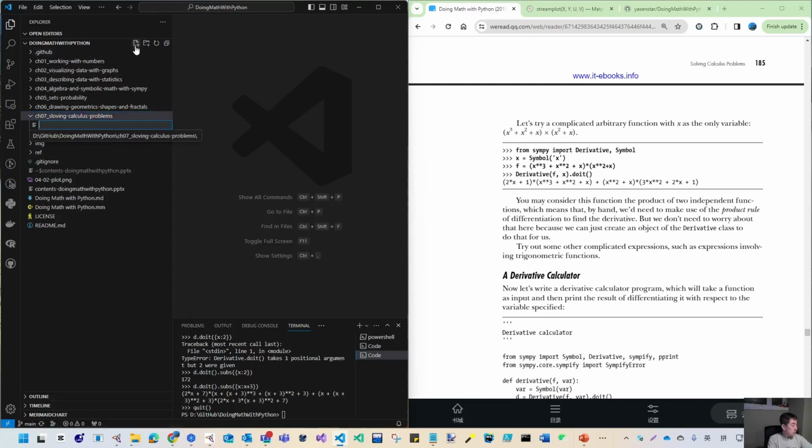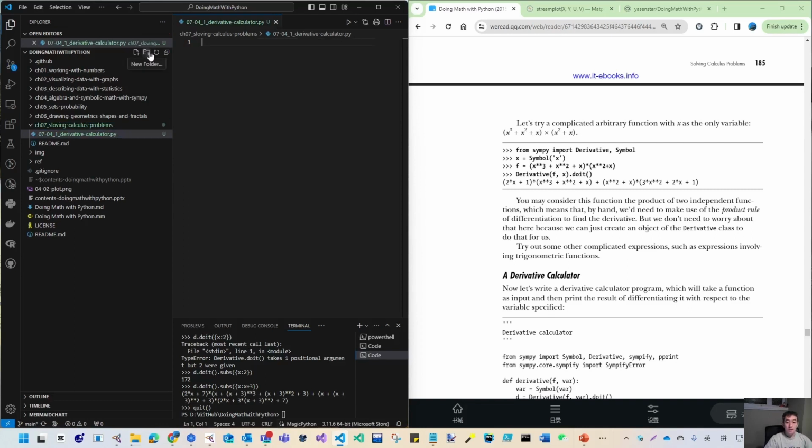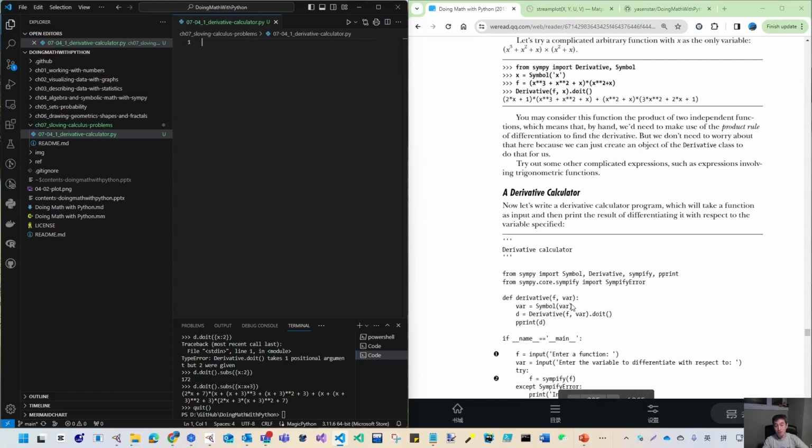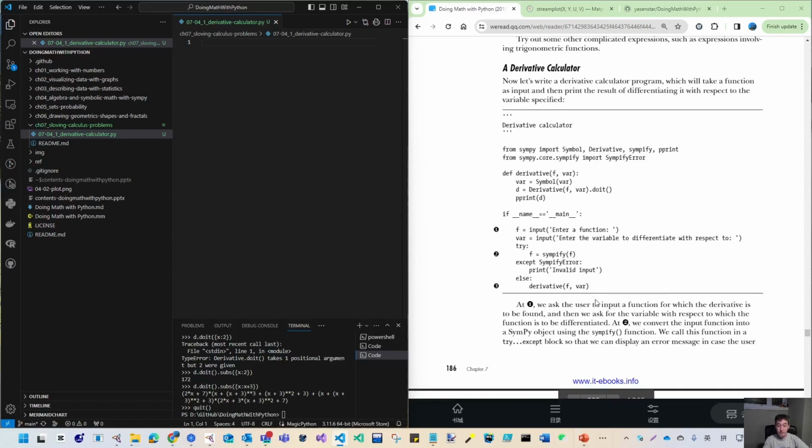So now we name it 050704_1 derivative calculator.py. So what our calculator does is it will take a function as input. This function will be our expression with symbols, and then print the result of differentiating it with respect to the variable specified. We can put that, and then we use subs to print out. So we can see here.